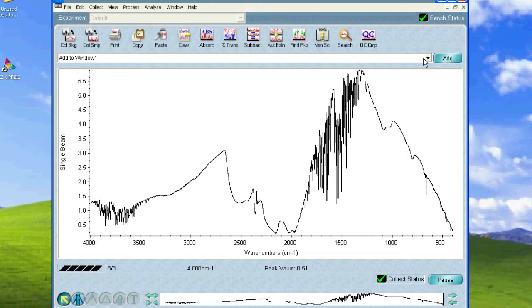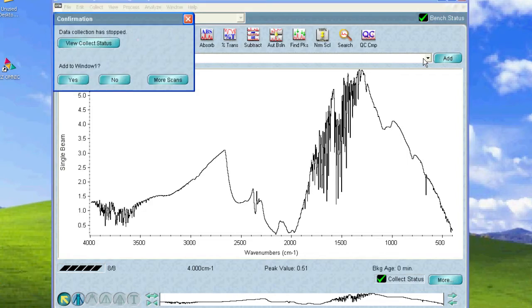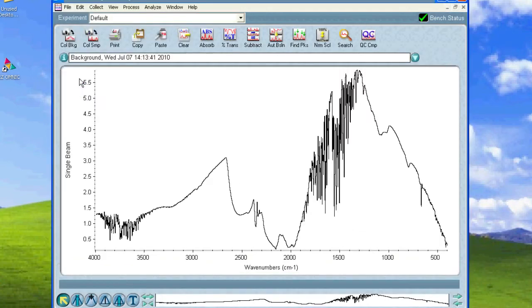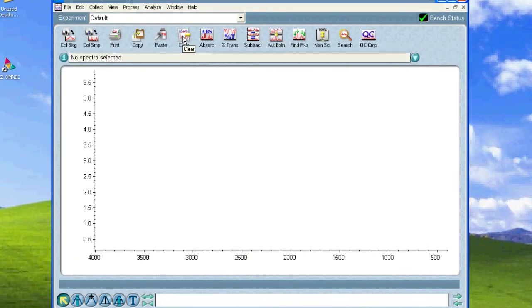Then on the bottom left you can see here it has just collected 8 FIDs, and then it will ask you, do you want to add these FIDs to the window? You can say no, in which case it will clear it, or you can say yes, go ahead, add it to the window, in which case it will show you the background spectrum on the screen. Of course, you don't want to have the background spectrum on the screen, so at this point you can say clear, and that will clear the spectrum.